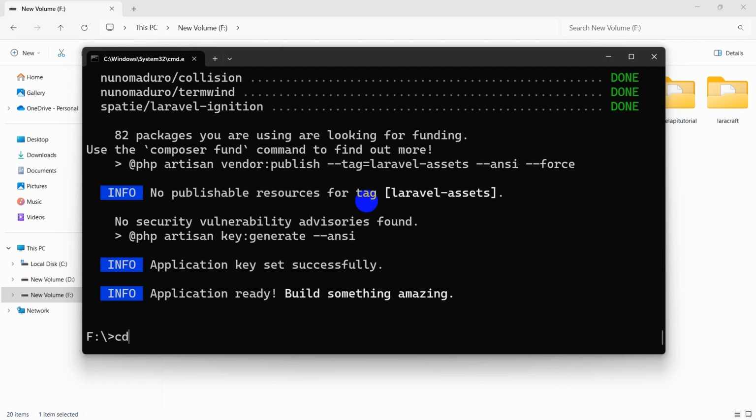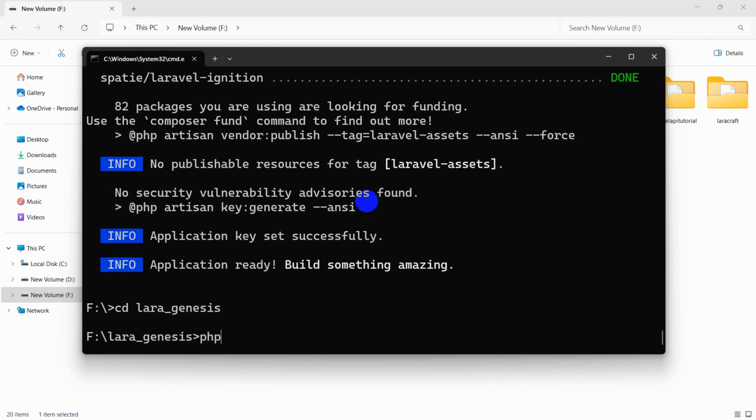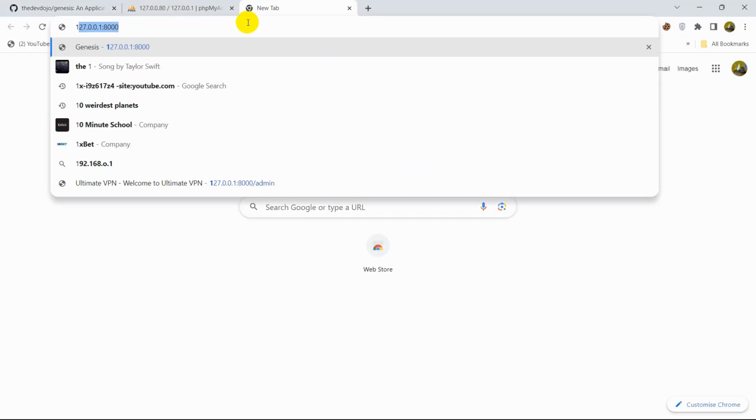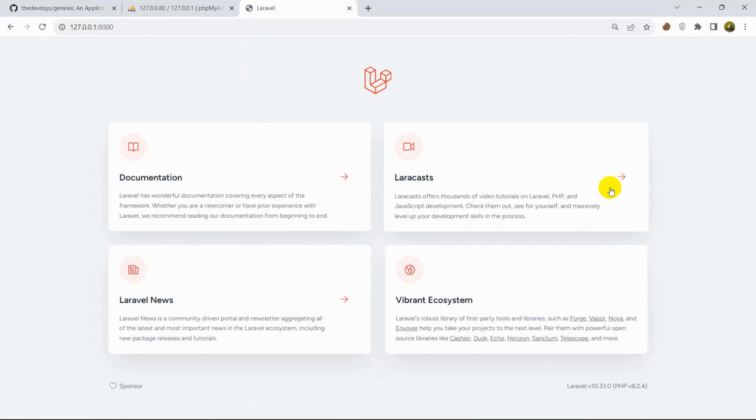Let's go to the project directory. We say here cd lara underscore genesis. Let's run the project with php artisan serve. Press enter. So this is the freshly created Laravel project.